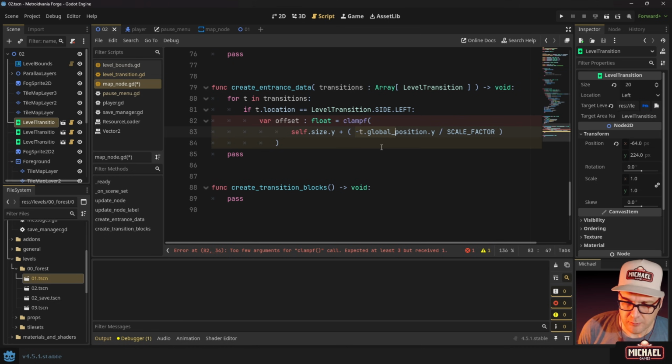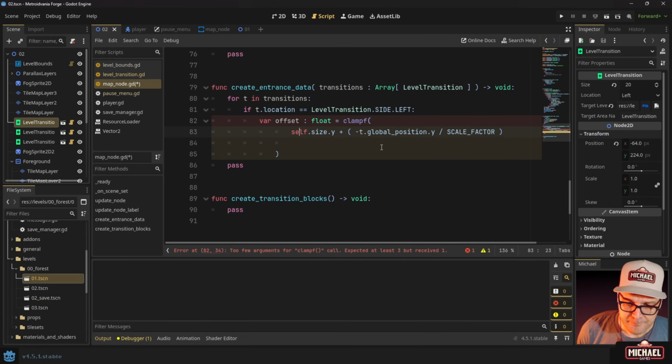So we're going to take our global y position, get the opposite of it, and then scale it. Okay, so that's going to be our value right there. But then we need to clamp it. The reason we want to clamp it is because we've got our border.